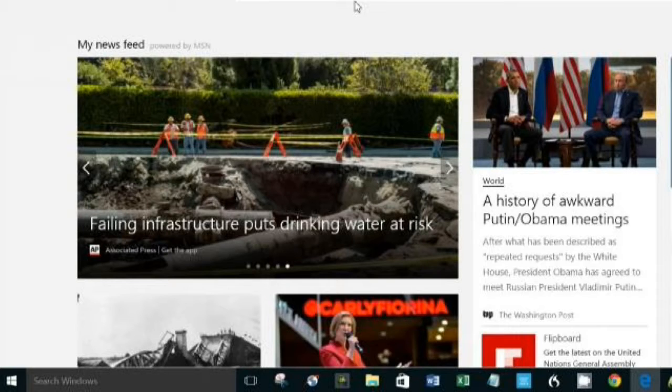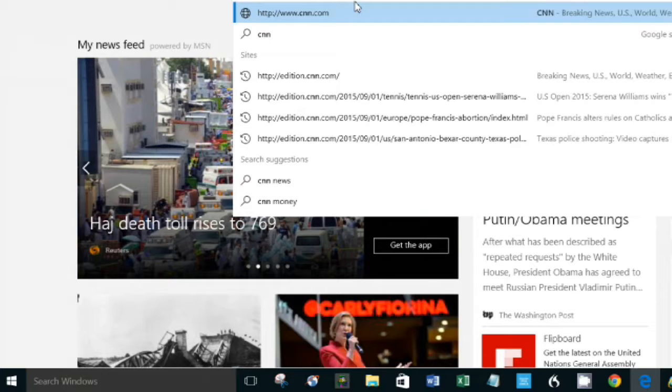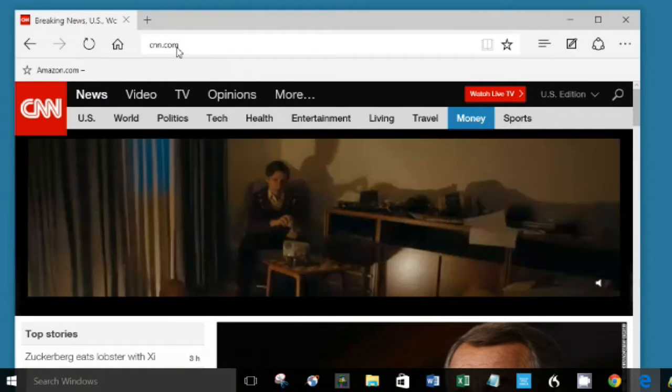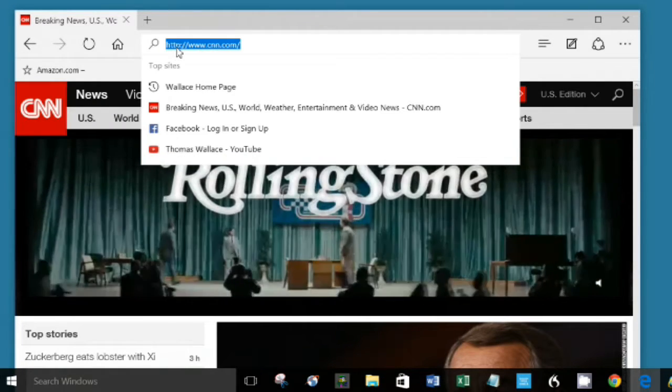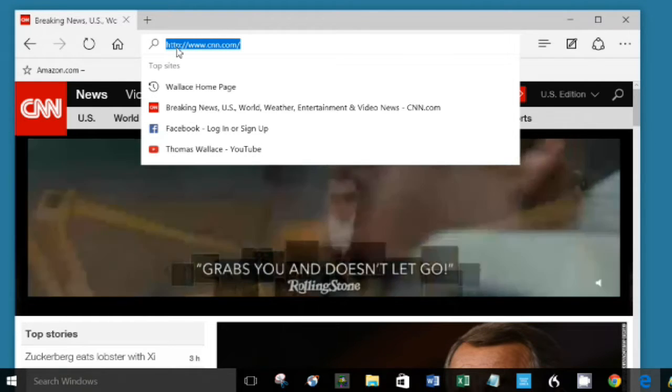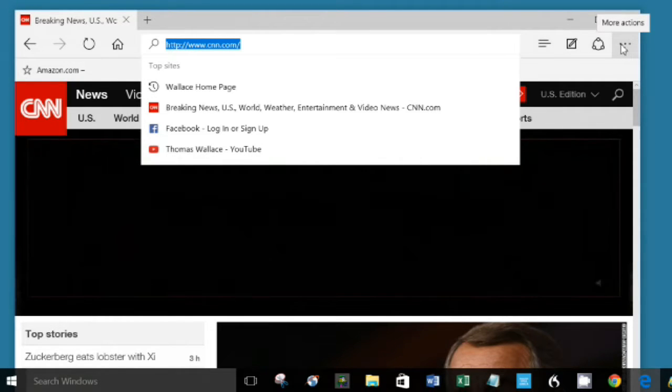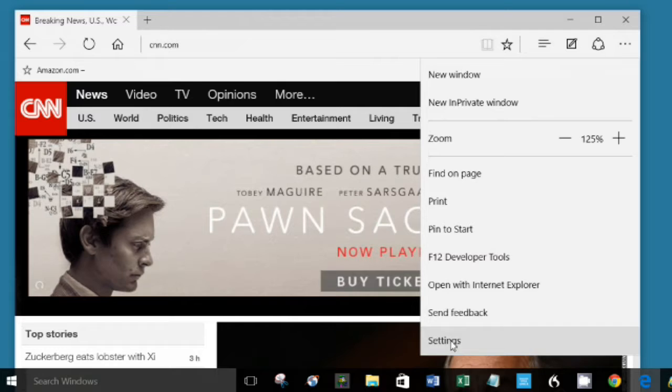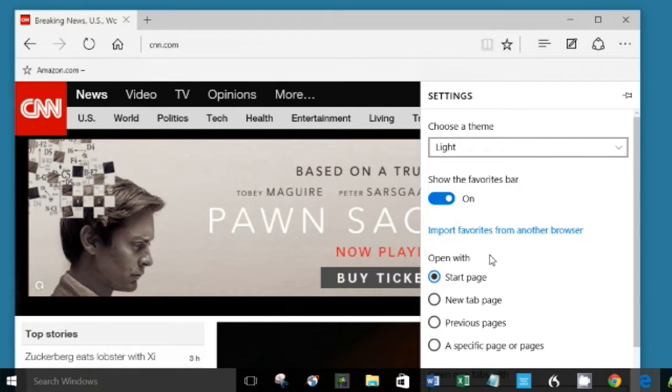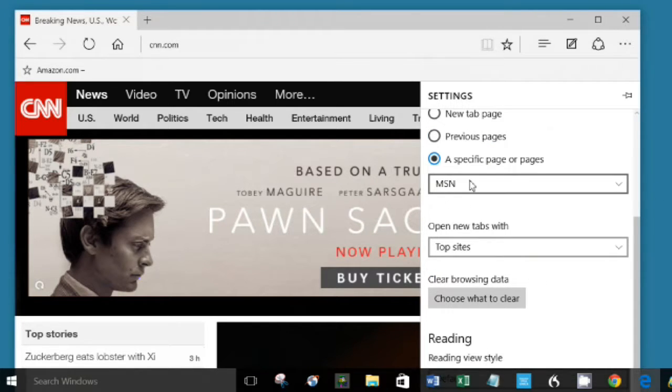In our example, we'll use CNN. Type CNN, press Ctrl Enter, click in the address box, press Ctrl C to copy it to the clipboard. Now click the ellipsis, upper right corner, click Settings. Under Open With, click a specific page or pages. Scroll down. Where it says MSN, click it.